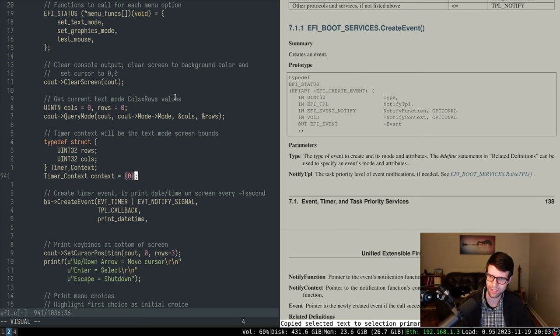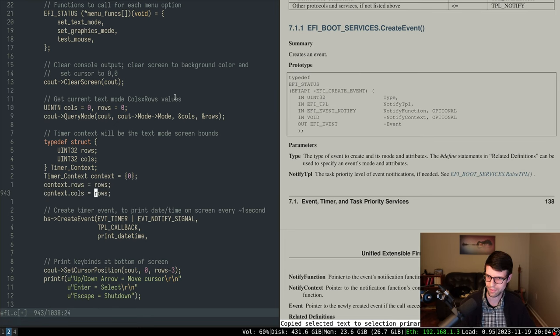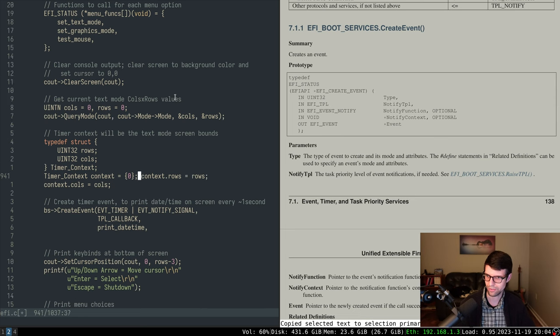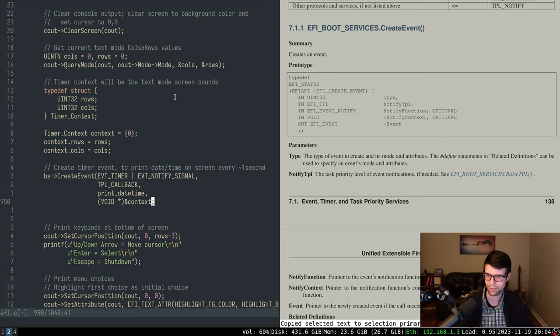If this has to be at compile time, I think I probably have to do it like this, otherwise the values may not be set. So we'll just do it like this. A little more verbose, but that's fine. For context, we give a void pointer, so we can cast the address of context to a void pointer. That way we'll have access to that within the function that is going to be called later for this event.